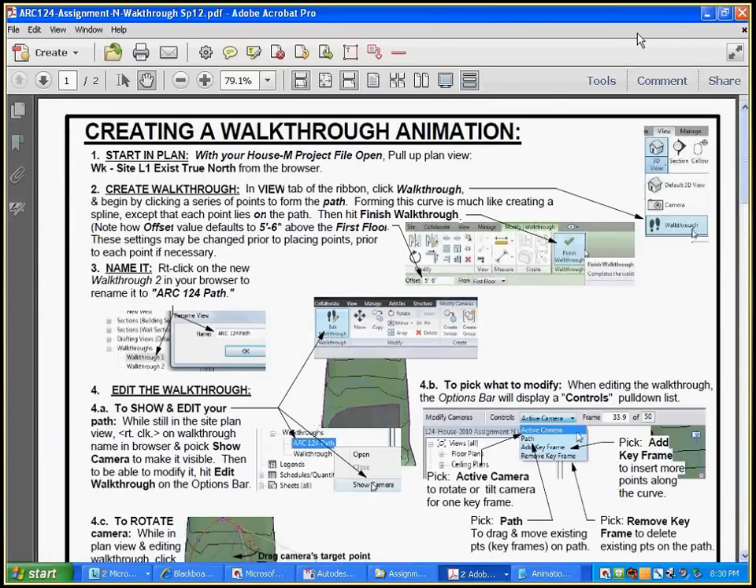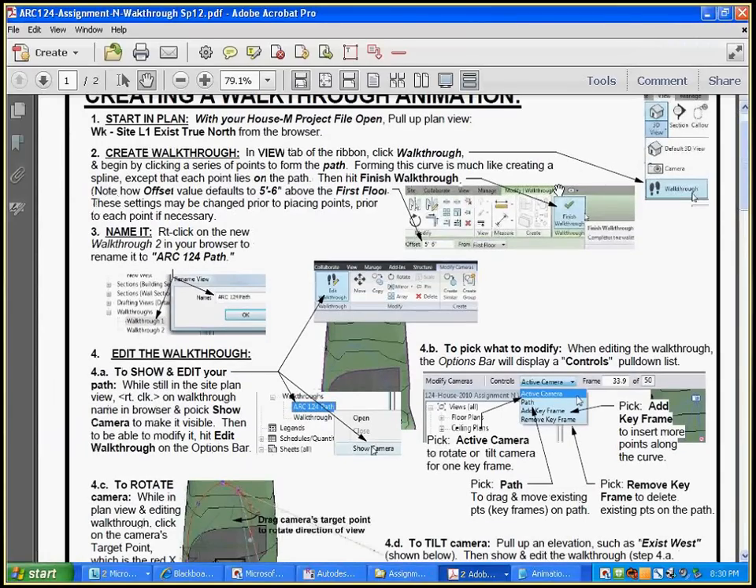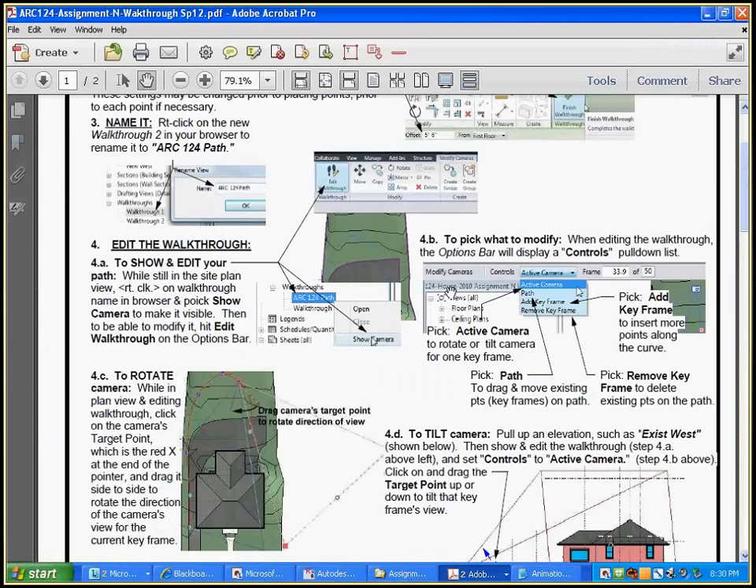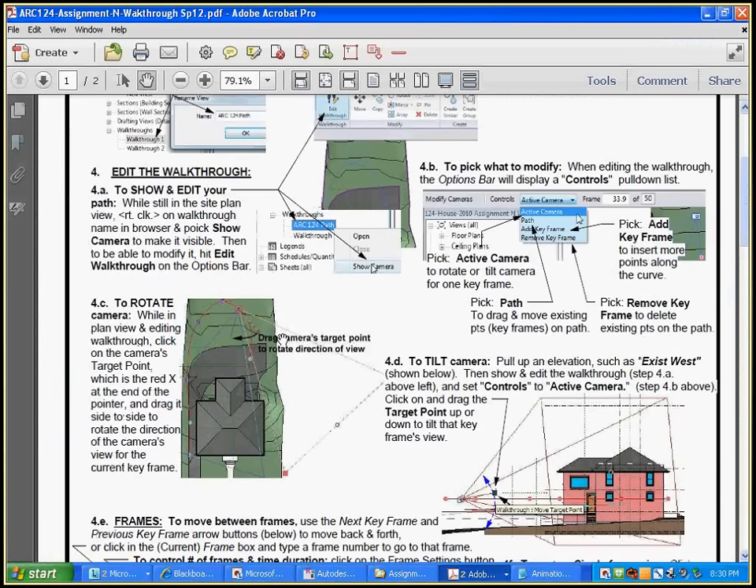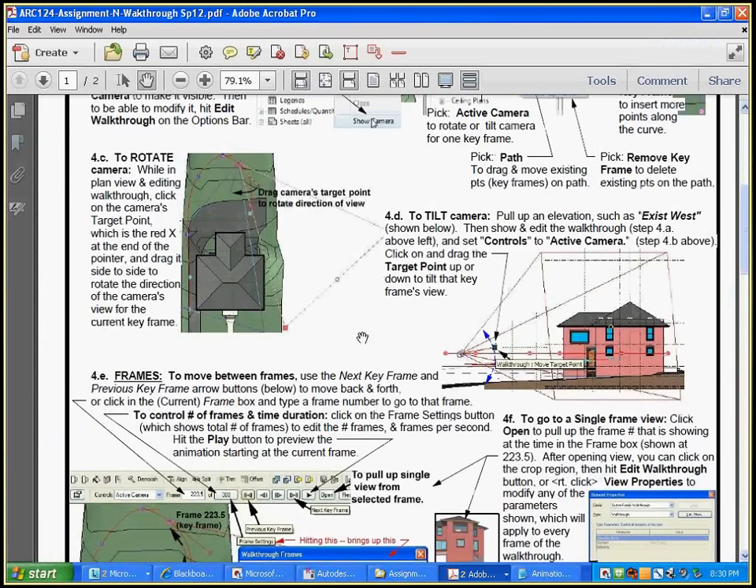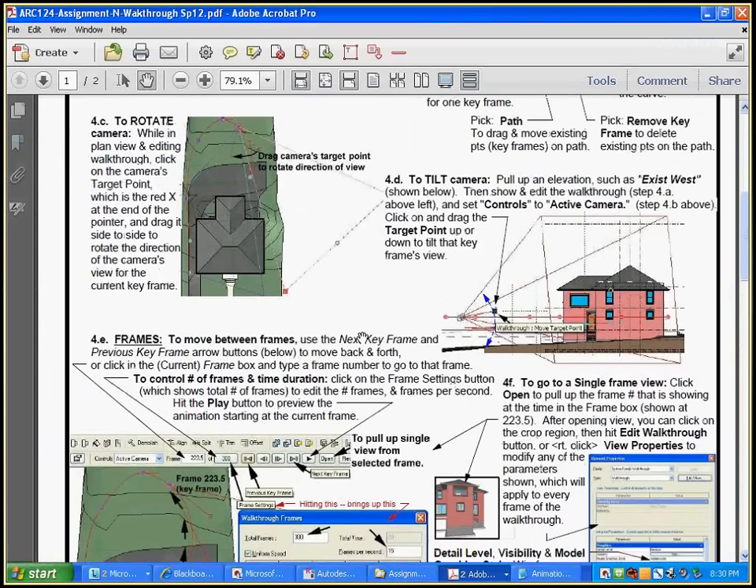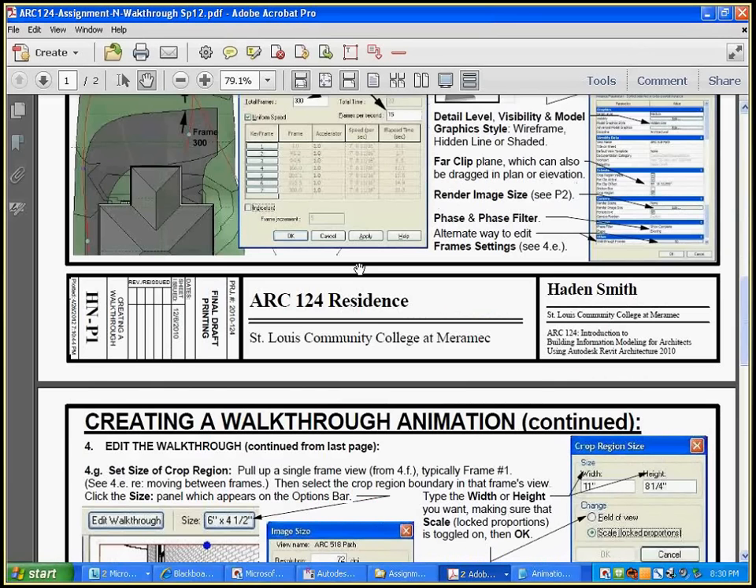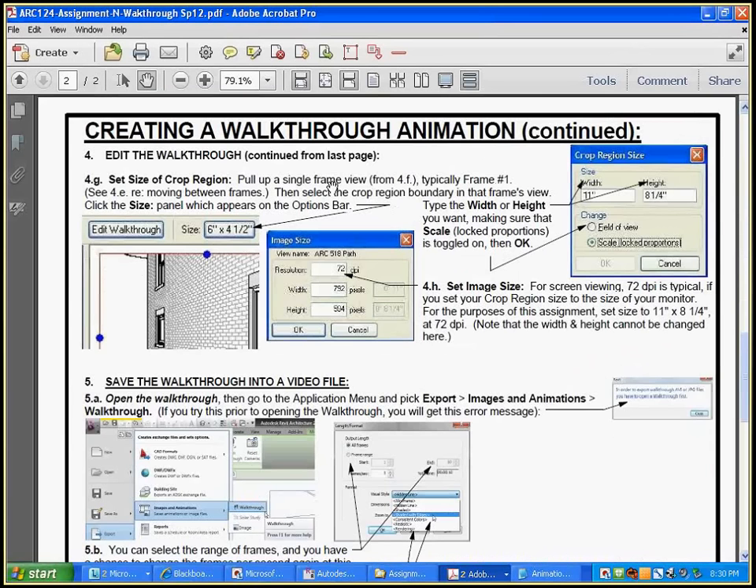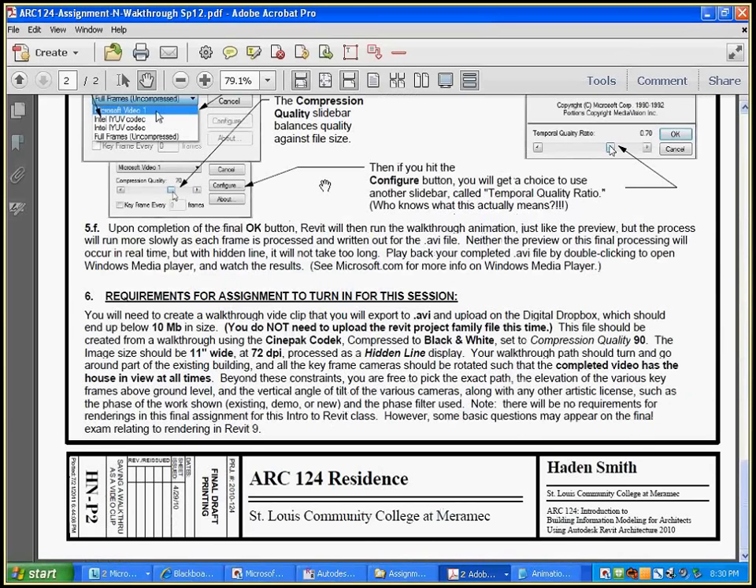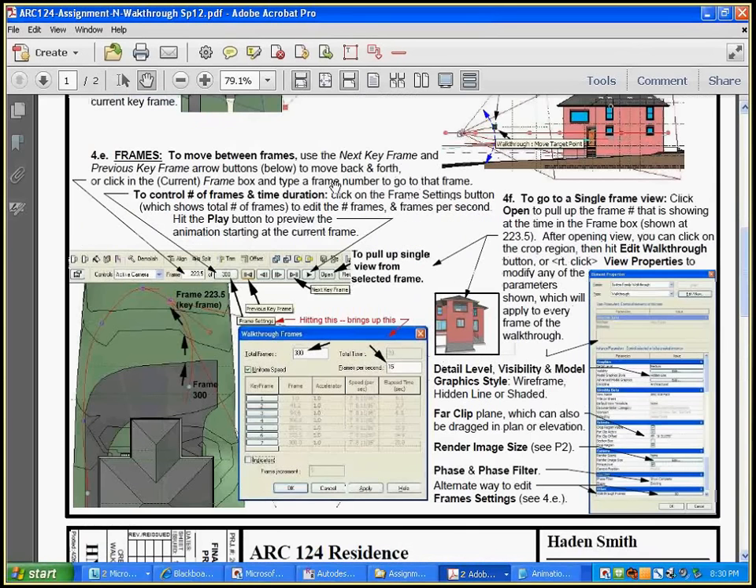Okay, so we've created the walkthrough, we've named it, we've edited it, and then we've kind of played with rotating the cameras. Now I'm going to review that again, so I don't expect anybody to be at a point where they've got a perfect animation yet, but we'll take it one step at a time here. Now we're exporting the walkthrough, and what was I getting at here? Oh, at the very bottom of the handout.